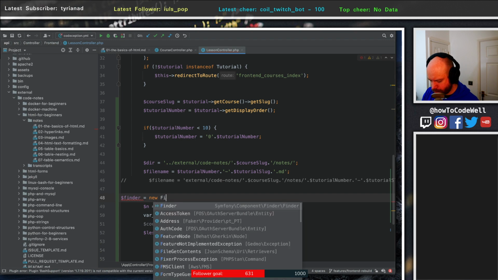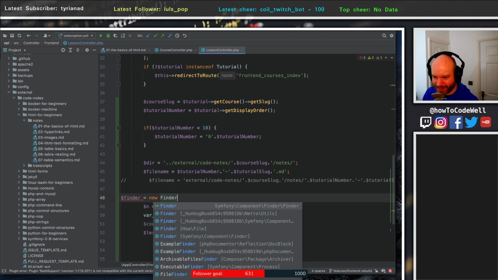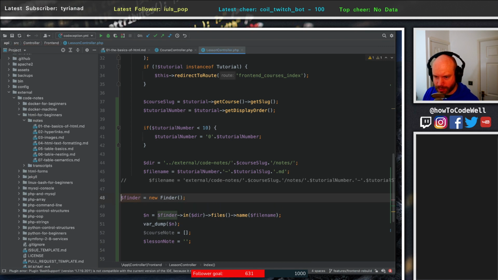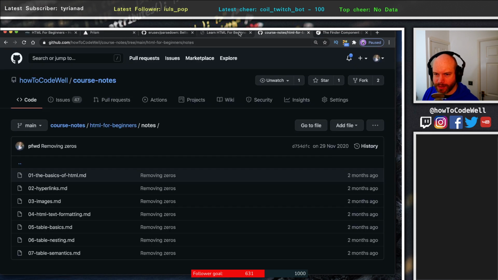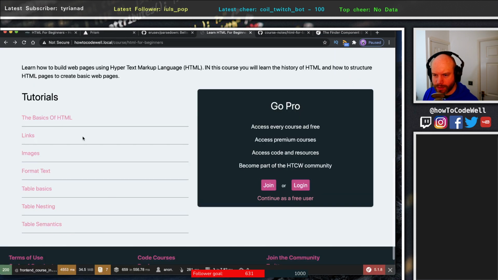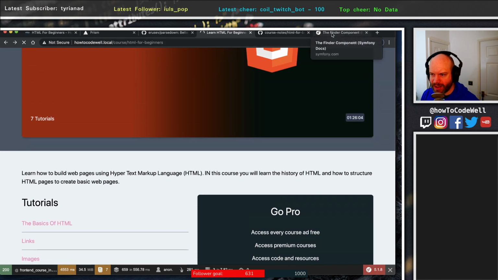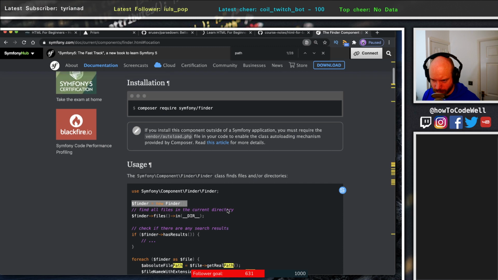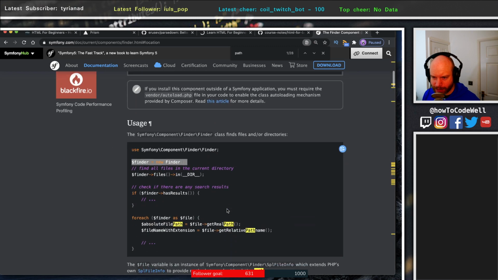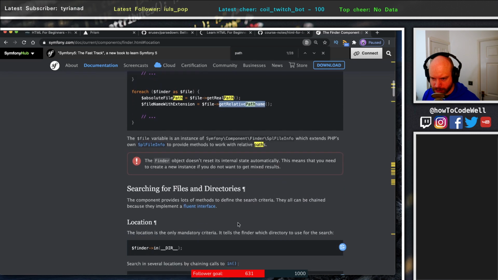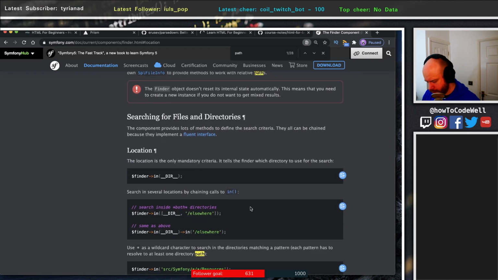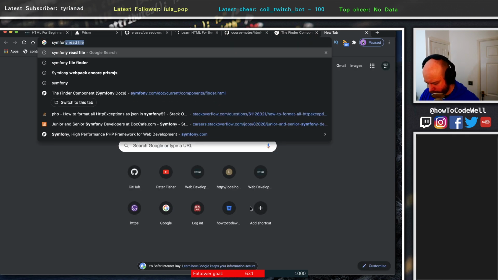Finder is equal to new Finder. Symfony component. Okay, so this is probably going to complain that the file can't be found, the path can't be found. I'm just trying to work out how to get that absolute real path, file, relative path. Searching for files and directories. Symfony Finder.